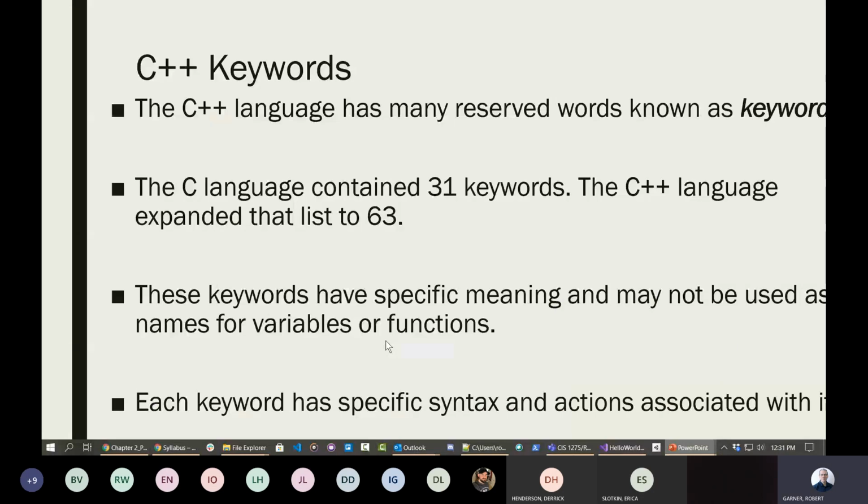So there's a number of keywords in... actually, we've been going for a little bit. Let's take about a 10-minute break, come back at 12:40, and then I'll continue on.